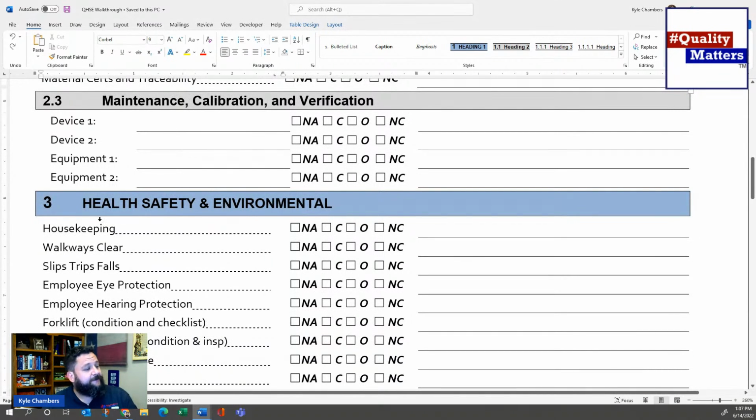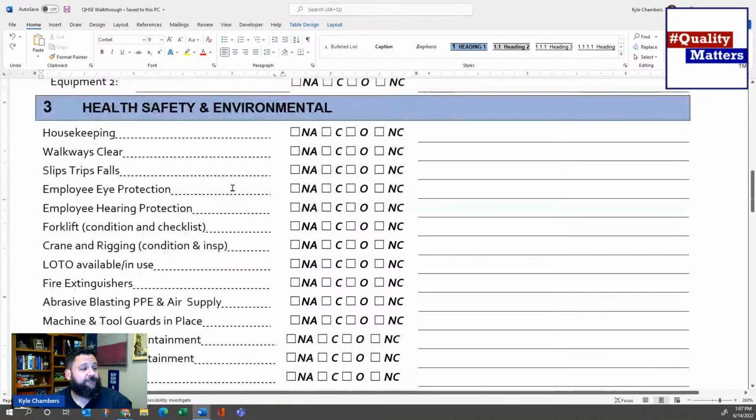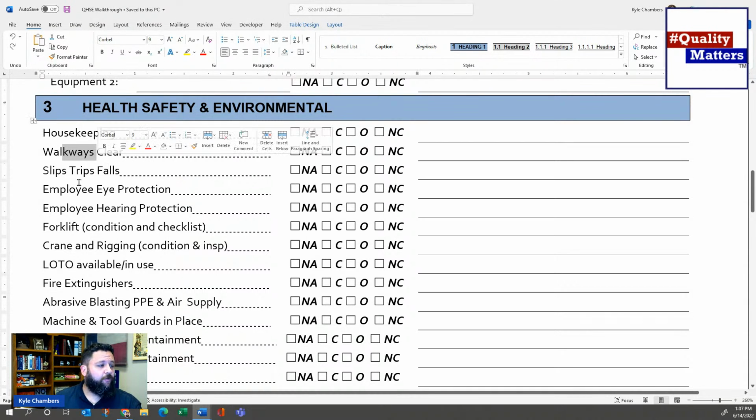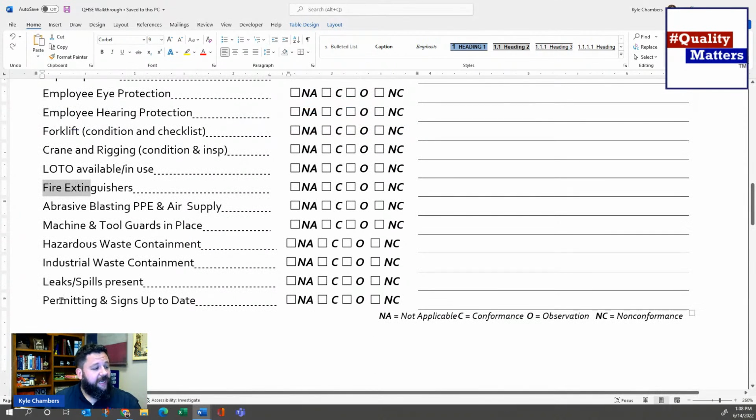All right, the next piece here is we're going to take a look at health, safety, and environmental issues. We're going to be looking at all the basics. Again, feel free to add, remove, edit, modify here. But housekeeping, walkways, slips, trips, and falls, eye protection, lockout, tagout, fire extinguishers, you name it. Do we have any permits or issues with spills or leaks? Again, you name it, we can have it in here.